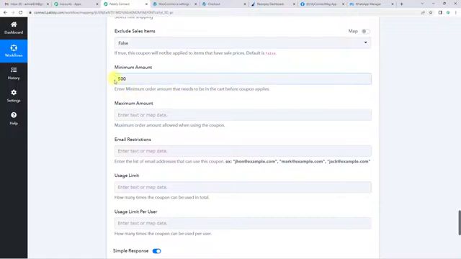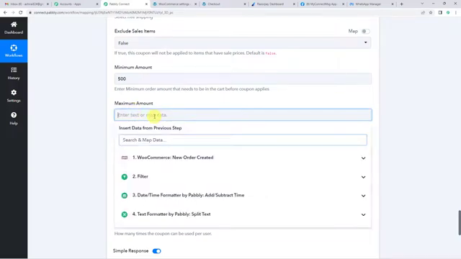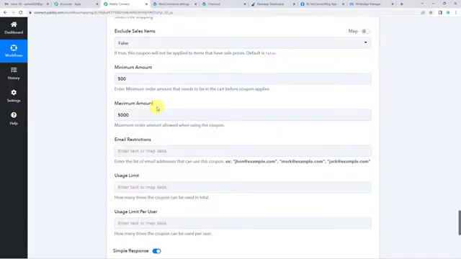At least the order should be for rupees 500 only, then the coupon will be valid or applicable there. And the maximum order amount, let us keep it 5,000. You can select the amount as per your requirement.